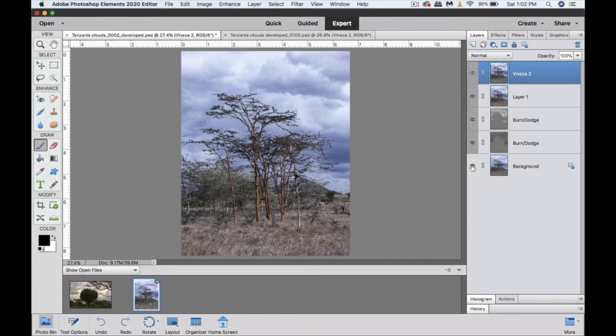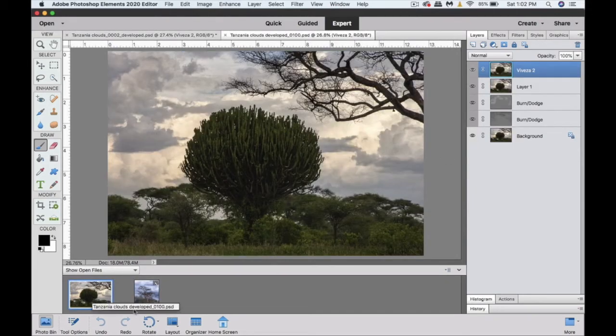Before we go back and start over, let's go to the other image we opened. It's the Tanzania one, the clouds developed. And again, you see the same procedure. I worked a little on the clouds just with burning and dodging layers. And so I'm going to go back to the first background and I'm going to hold the Alt or the Option key and turn off all the adjustments.